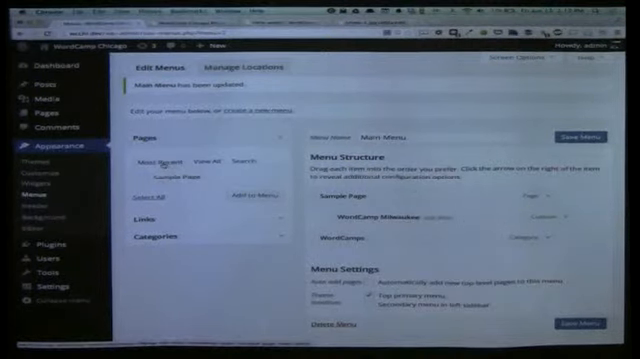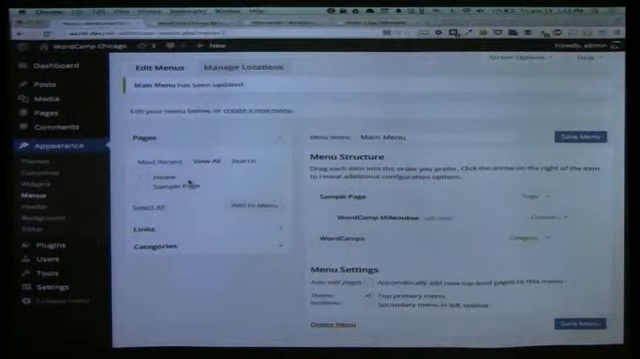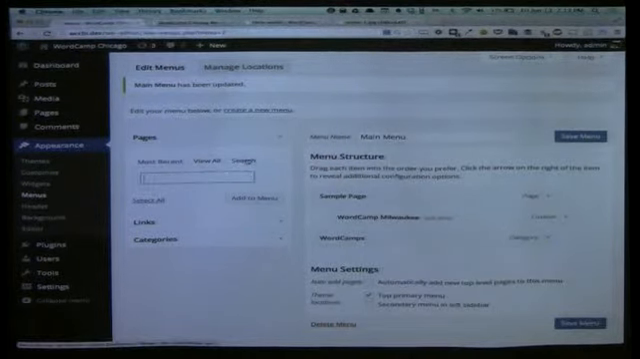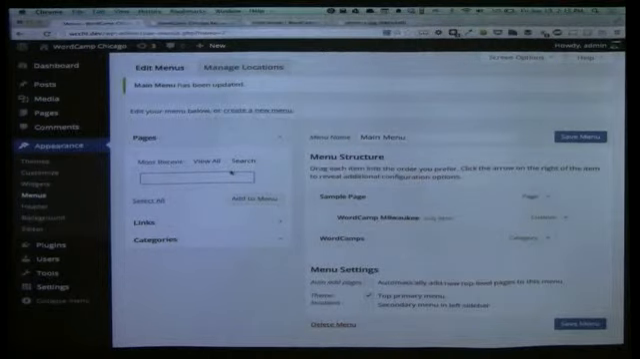By default, it has a little tab that shows your most recent pages. So if you add a new page, it's going to be at the top of this. You can also view all the pages, and it'll give you a list of every single page on your website, or you can search through pages. You may have hundreds of pages, but you might know that you want the contact page. You can just type in contact, and it'll bring that up for you.